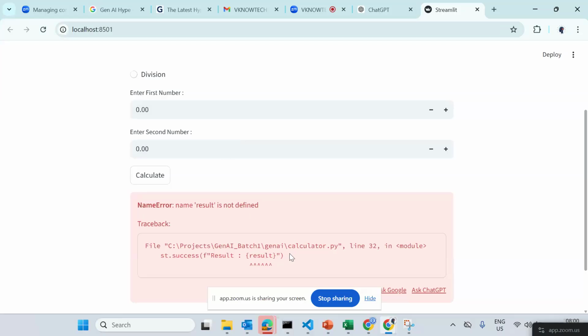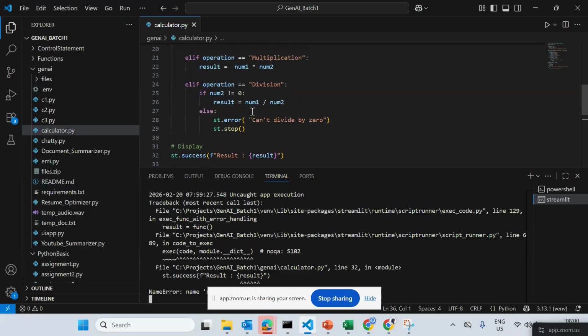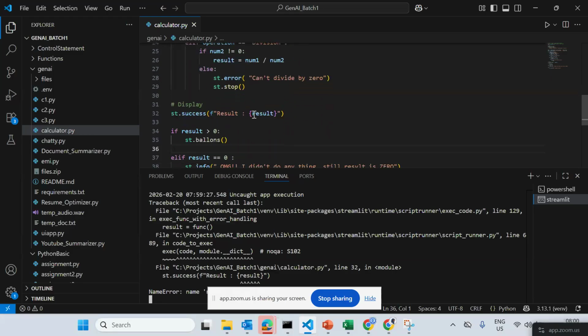Right. Okay, let me see. That is what it is saying: line number 32, module number 10, st.success if result. Okay, there only. At this moment, maybe what I can do is, result is there at the top also, no issue. Result is result only. Okay, let the f be removed for a moment. Let's see. It is not showing any error here.